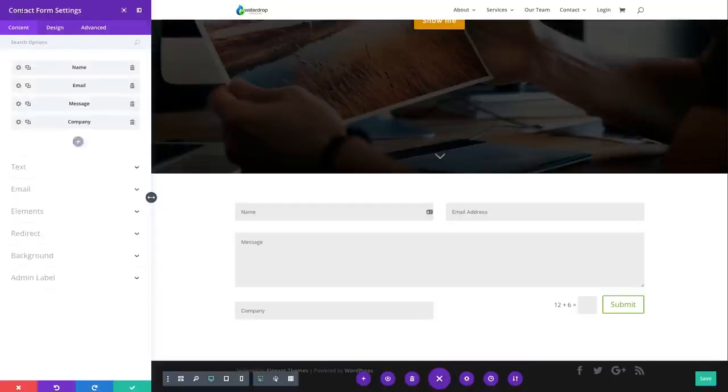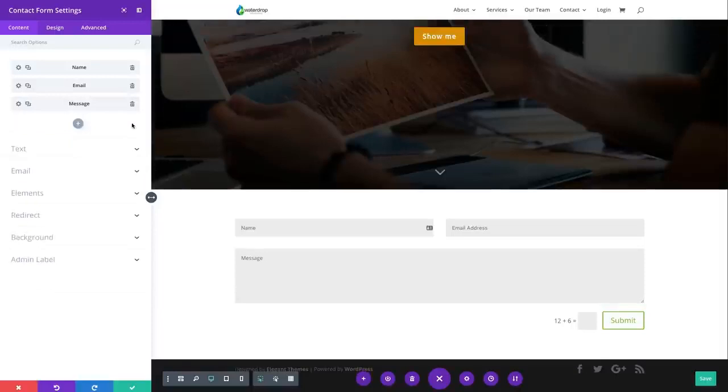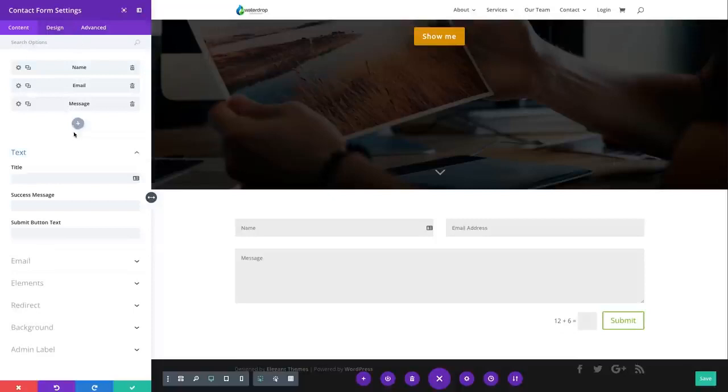So let's go back, and that's just an overview of what kind of options are available for an individual field that you create. I'm going to go ahead and delete it. You can also use this list of fields here to drag them in the certain order that you want them in. It makes sense to keep it as name, email, and message, but if you wanted to, you could adjust it there.